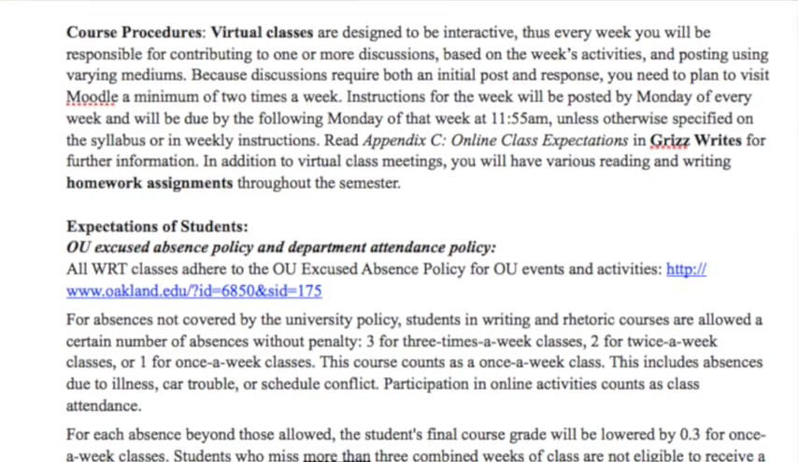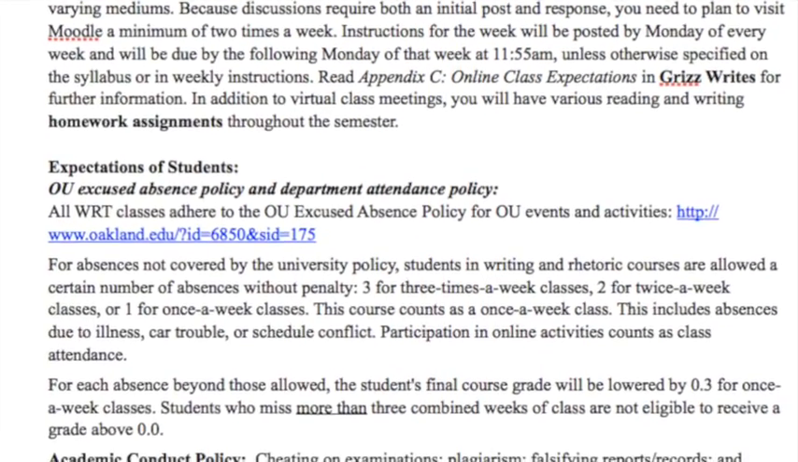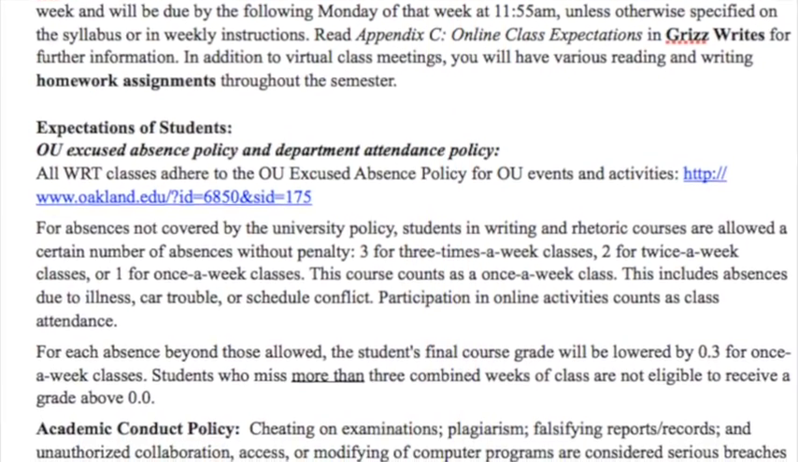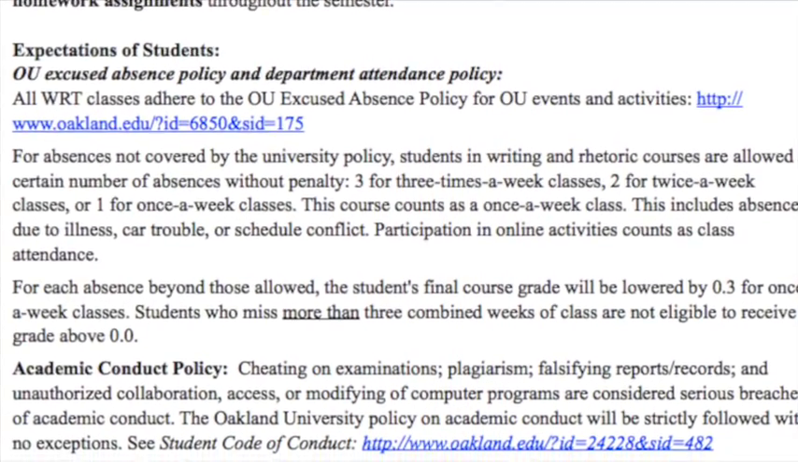Also pay attention to the attendance policy, because we only take attendance once a week. That means that you are only allowed one absence before you start to get penalized, and penalties are 0.3 for every absence after that. So if you miss more than 1 week of classes, that will drop your final grade by 0.3. If you miss more than 3 classes, you cannot get higher than a 0. So you really have to stay on top of making sure you're getting all your work done and checking your attendance to make sure that that's accurate as well, which can be found at the top of our Moodle page.